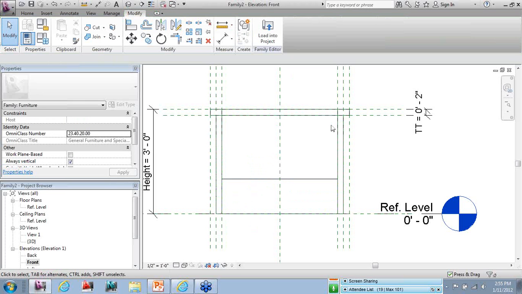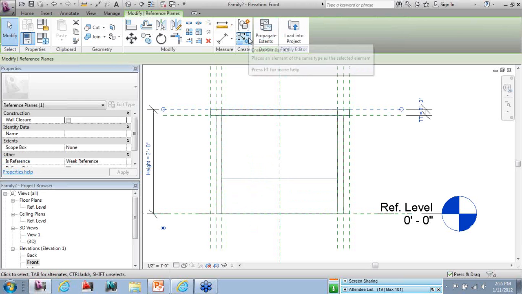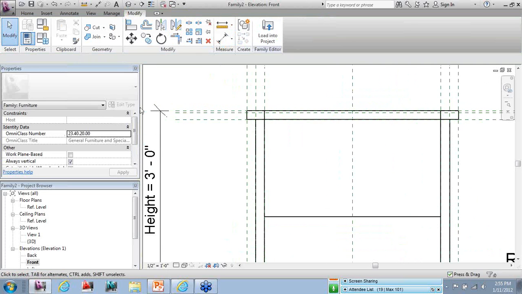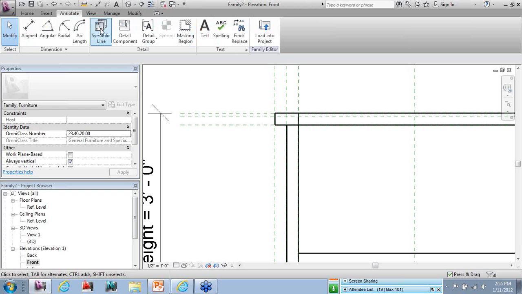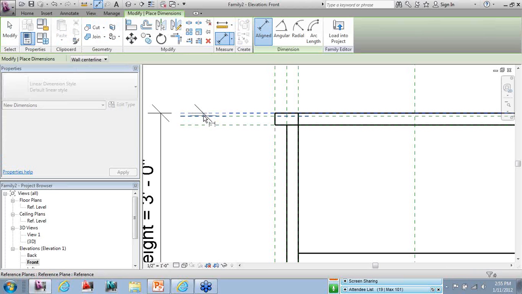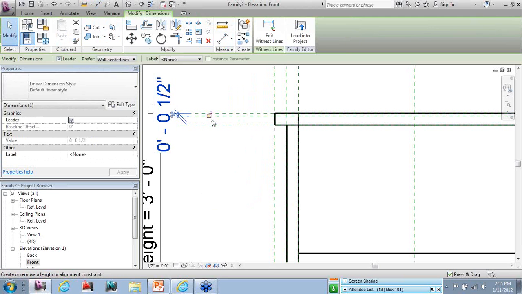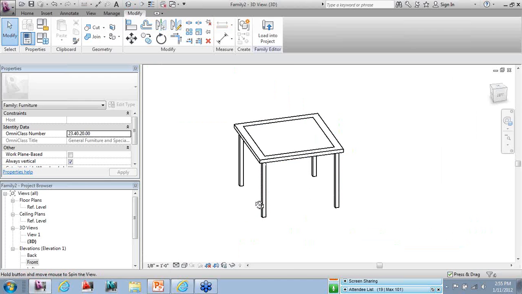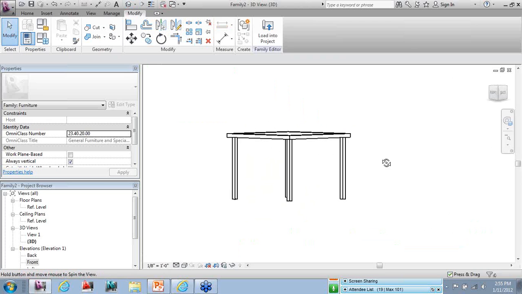What I can do is first draw another reference plane, and I'm going to say this reference plane is about a half inch down, and I'm going to create a locking parameter so that our glass maintains that half inch thickness. So if I switch to a 3D, you'll notice that that hole has been plugged with an object.